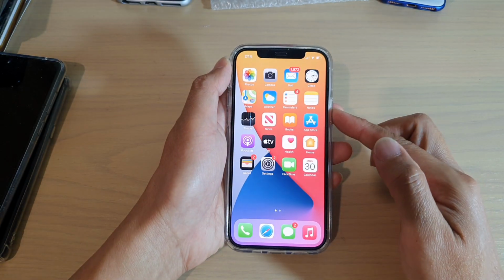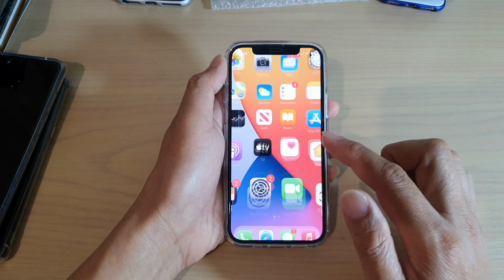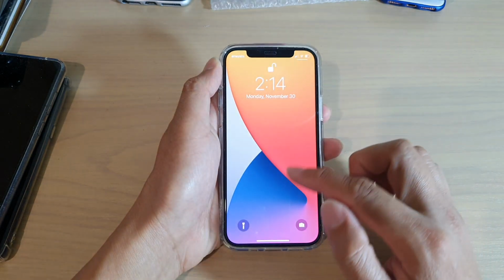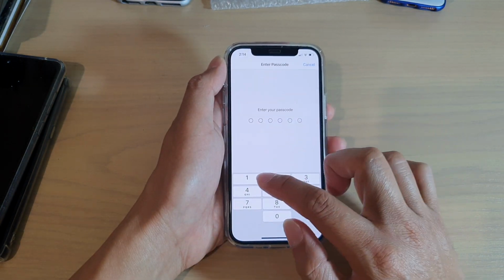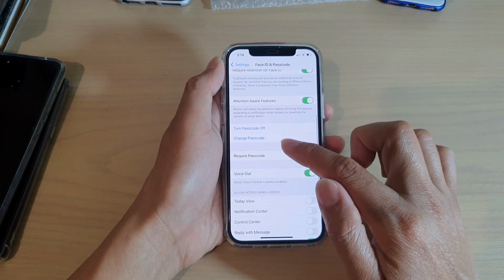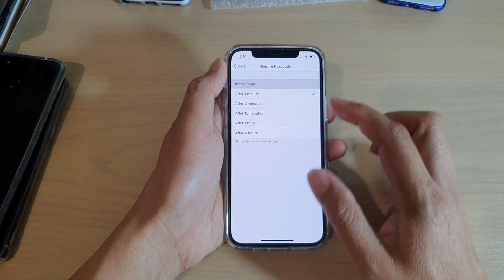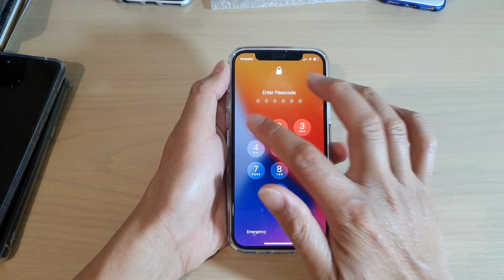Now you can see here if I lock my screen, the screen is not locked because we say lock it only after 1 minute. And if you go back in here and change it to, say, Immediately, you can see that as soon as I lock, the screen is locked and requires me to put in the passcode.